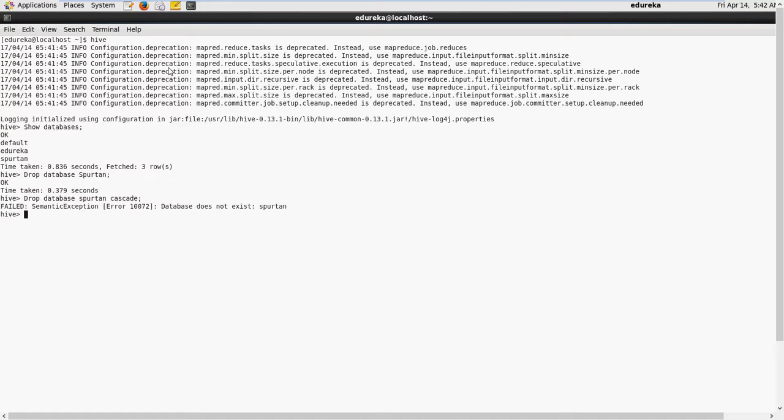I just dropped the database, and I'm going to create it again using a statement called create database pattern. Okay, I just created it. Now let me see if I have any tables by using the command show tables. There are none. So what I'm going to do today is create a table.